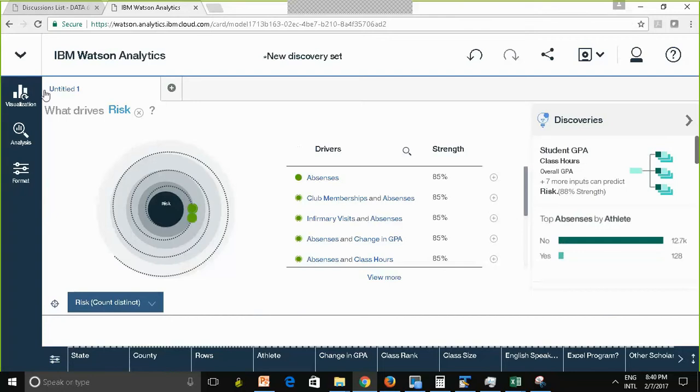So now what I'll do is I'm going to rename this tab, right? I'm going to call it risk factors.